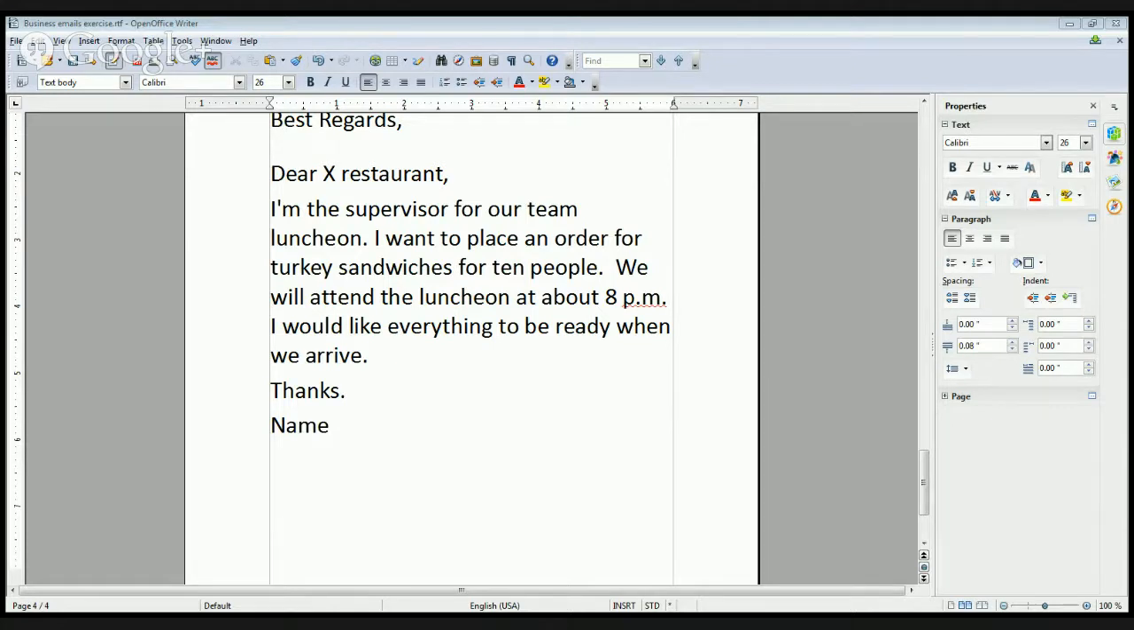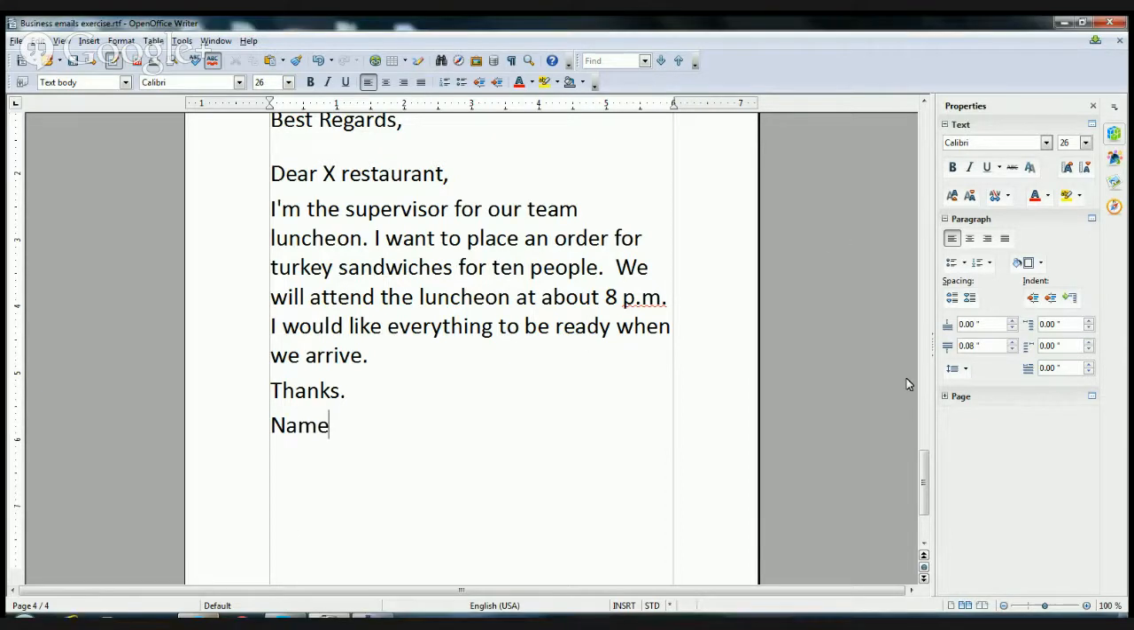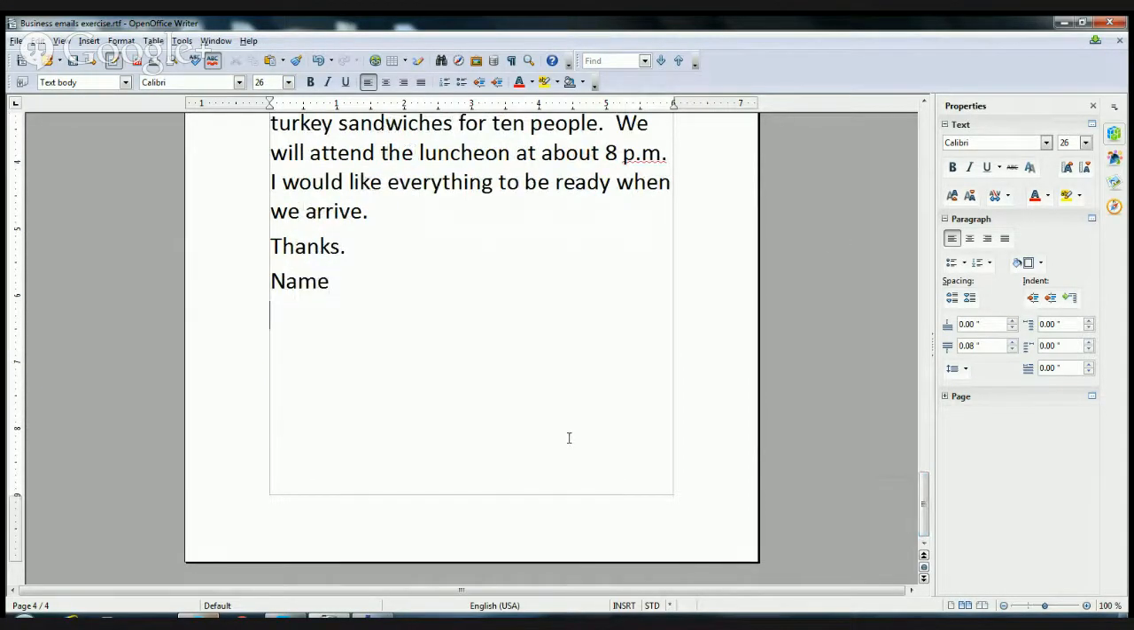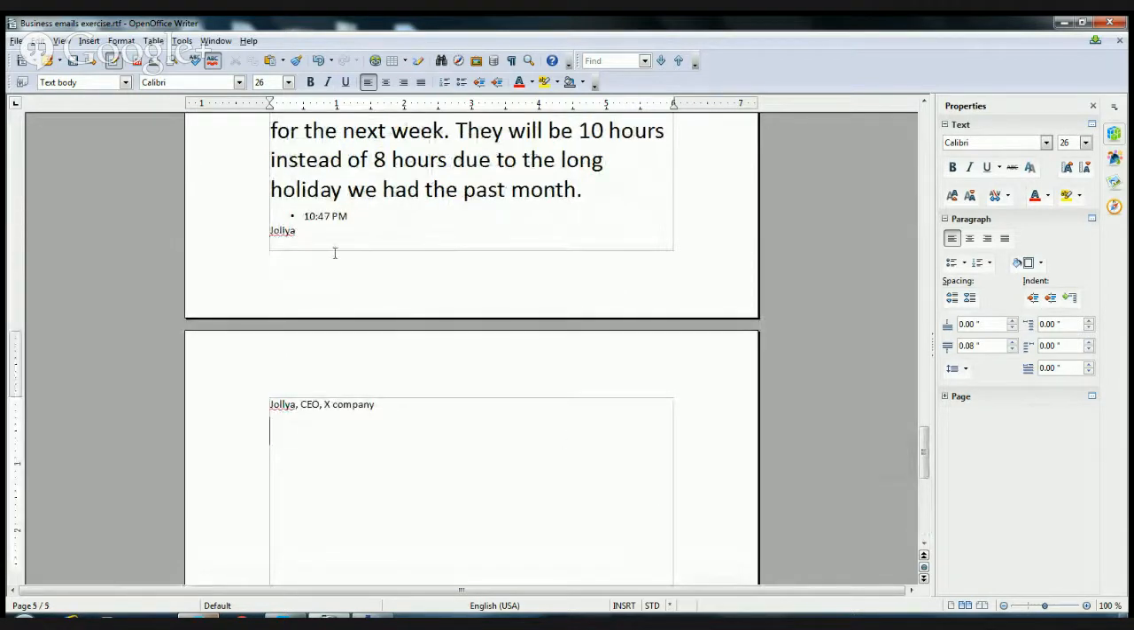Okay, now let's take a look at Joya's email. Dear employees, we would like to inform you about our new working hours for the next week. There will be 10 hours instead of 8 hours due to the long holiday we had the last month. I'm going to copy and paste yours here. Joya, you are the CEO of the company. Okay, very good. Chicken, let me put this email here, and then I'll go back up and have you take a look at it.